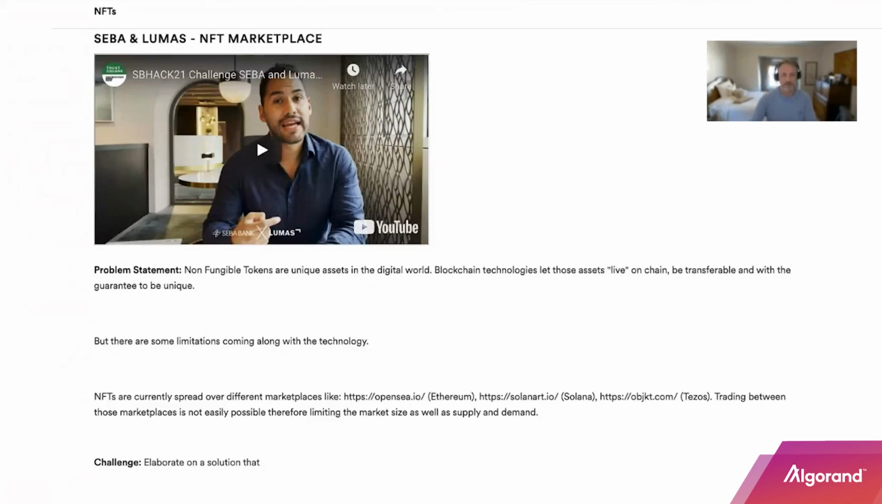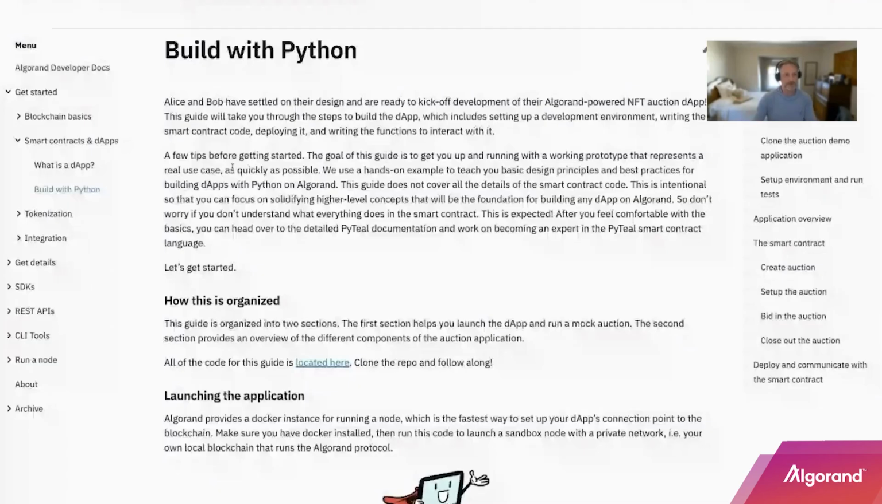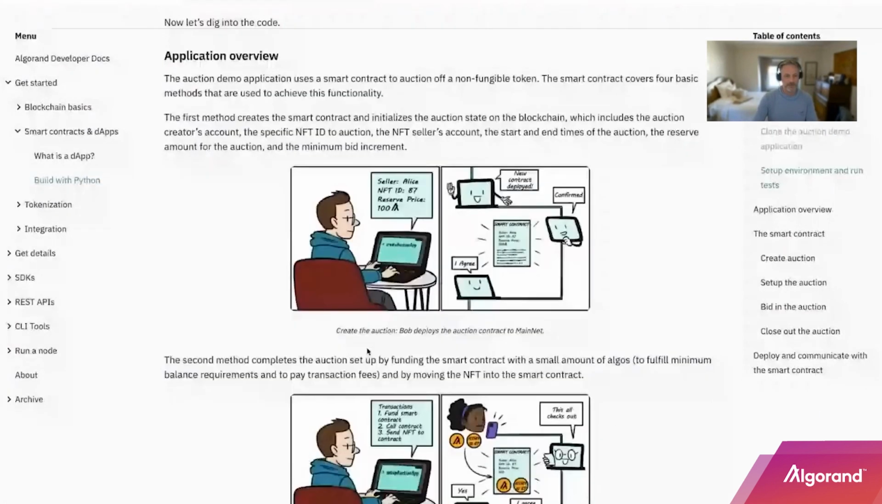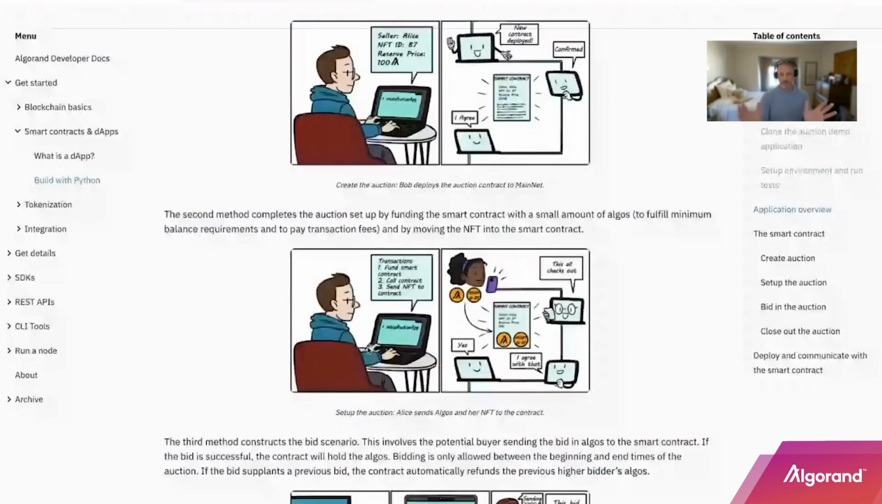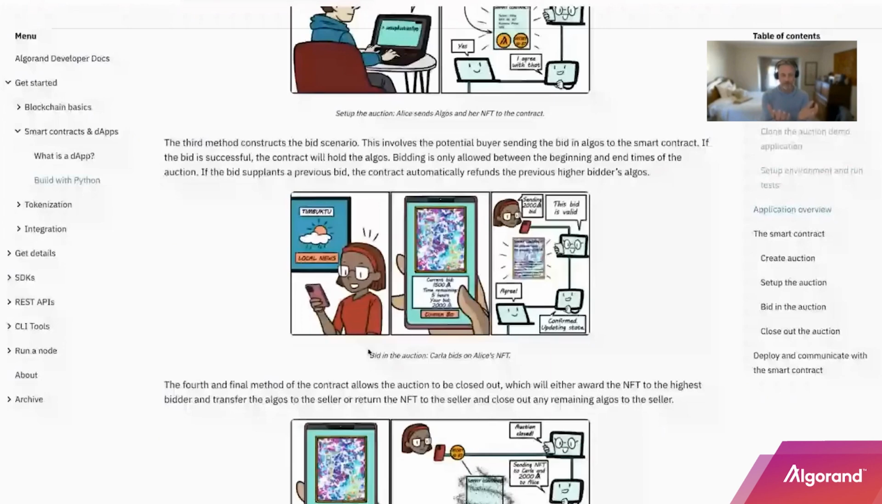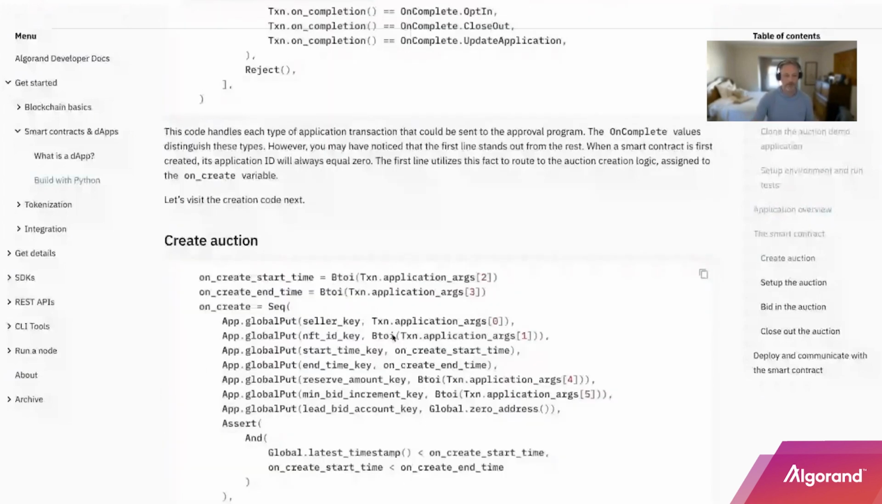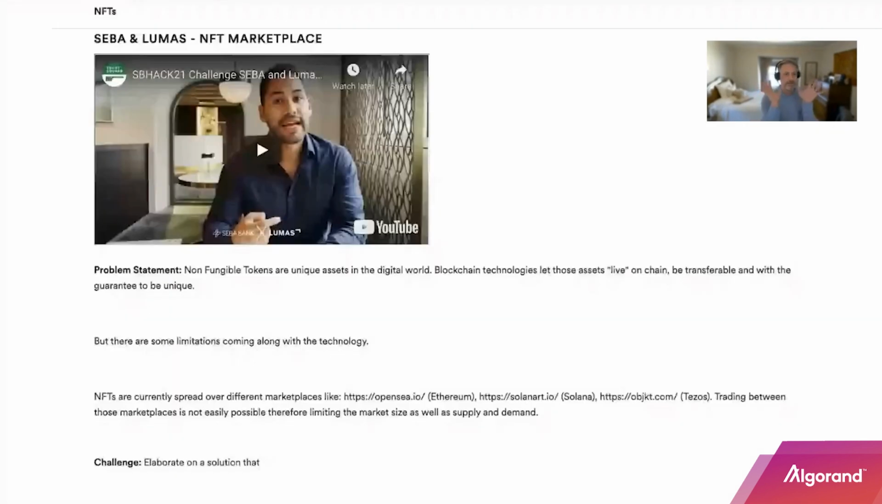And at our developer portal, smart contracts and dApps, building with Python, this example right here, after you spin up the sandbox and you come down here, you meet Alice and Bob. And Alice is a creator, and she wants to take her digital artwork and turn it into an NFT token, and she's going to work with buddy Bob, who is a smart contract developer, and he's going to help her put it into a marketplace, and they go through all the code right here. So that is exactly what Seba Bank and Loomis are asking for in theirs.